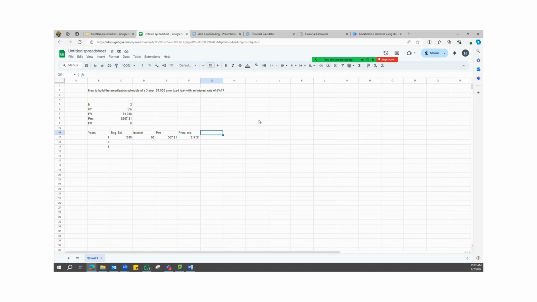So the next column, which is the last one, would be the ending balance. Basically we calculate that by subtracting from the beginning balance, what we started with, how much we already paid so far. That would be the ending balance.